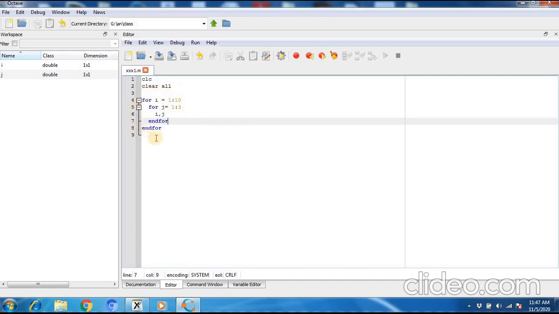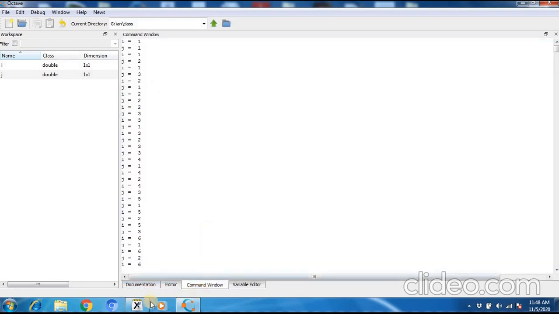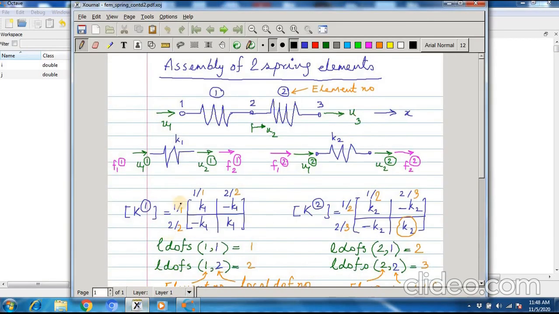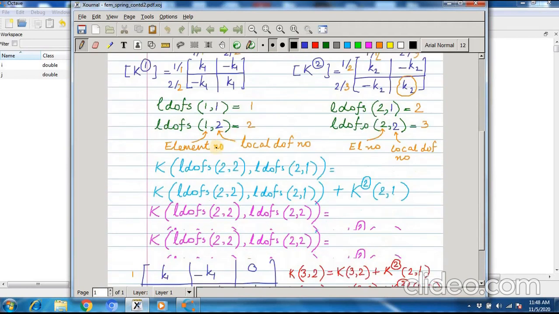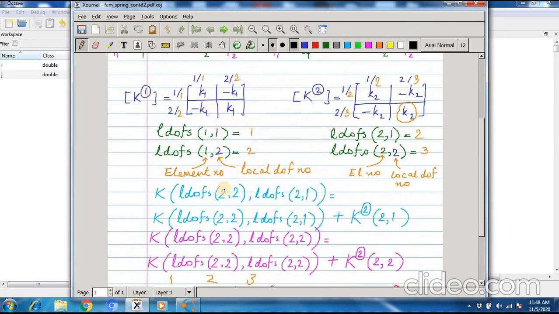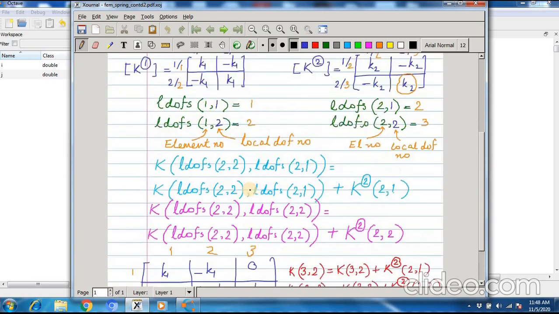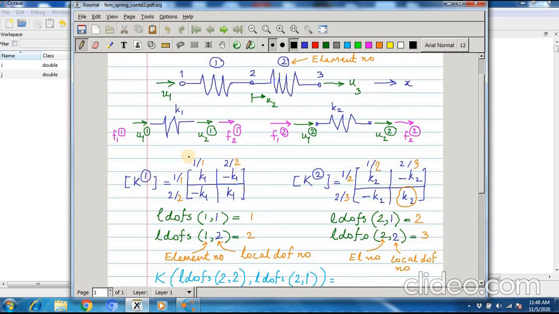Okay, so now with this we'll see what we are trying to do in this lecture. Actually we have seen assembly of two spring elements. We want to write a program which will assemble our elements. So we can assemble manually. How can we assemble? This is the stiffness matrix of element 1.